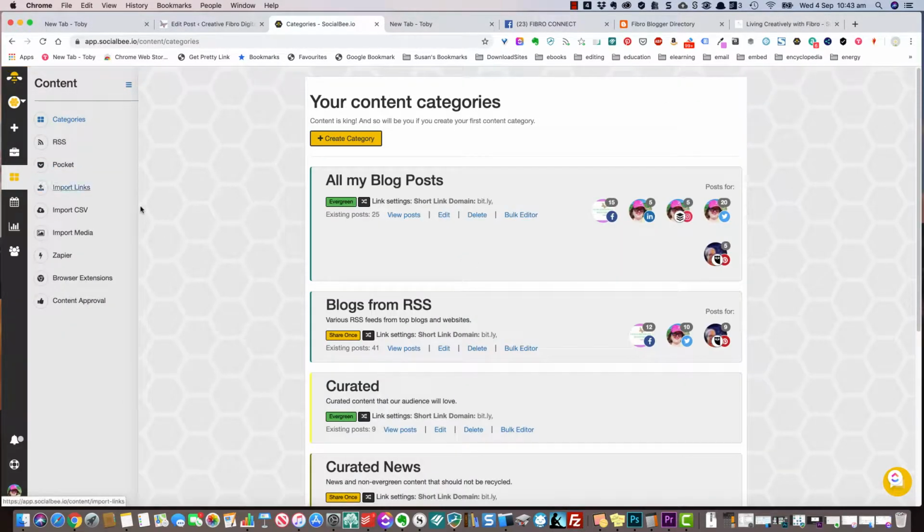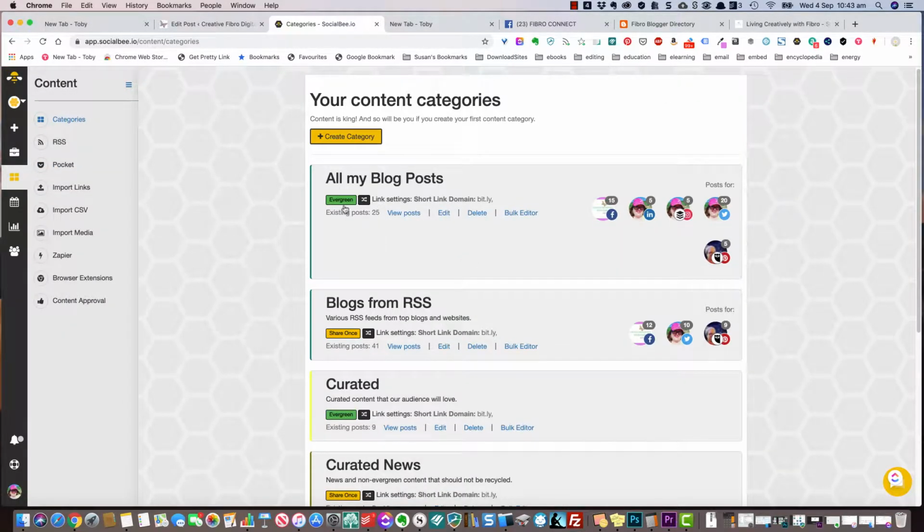Go over to content. So we've got all my blog posts, the evergreen ones, which, as I explained, you can reshare as many times as you want. So I've got 25 blog posts currently doing that. Do I want to go back much further? I don't know, because that could be pretty stale by then. It's a case of checking and seeing what I'm sharing, and of course I'll rewrite some of the older posts and then they'll get added in.